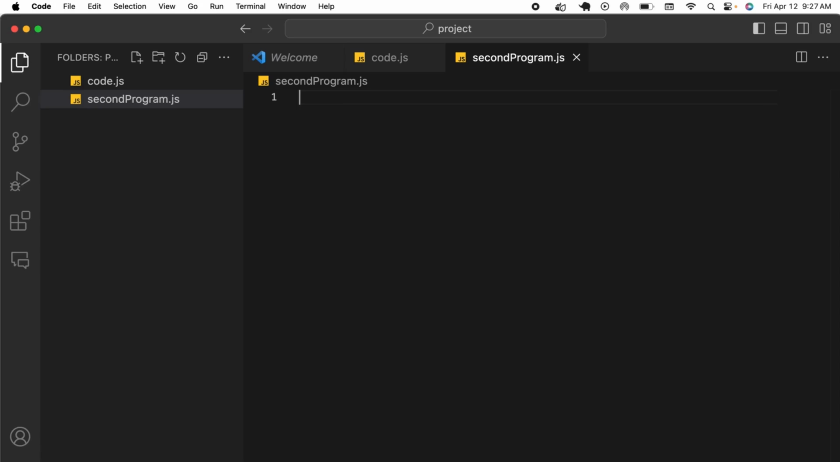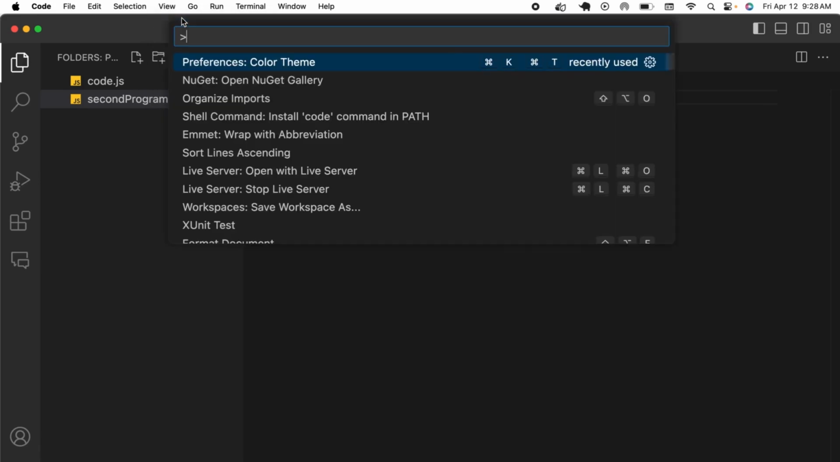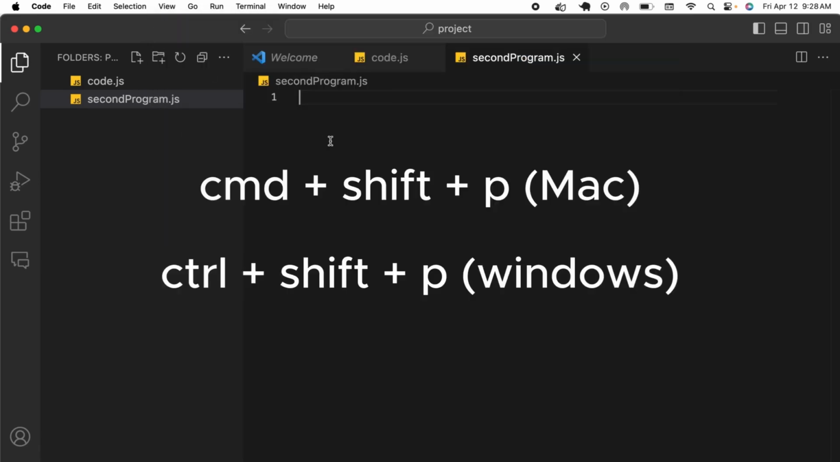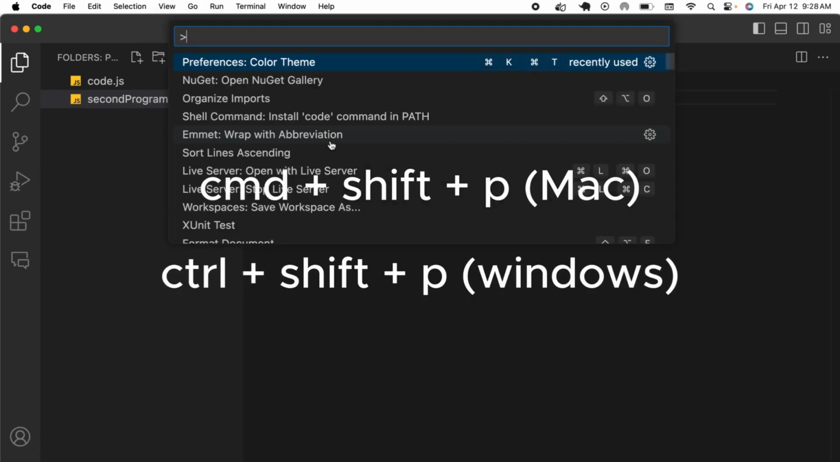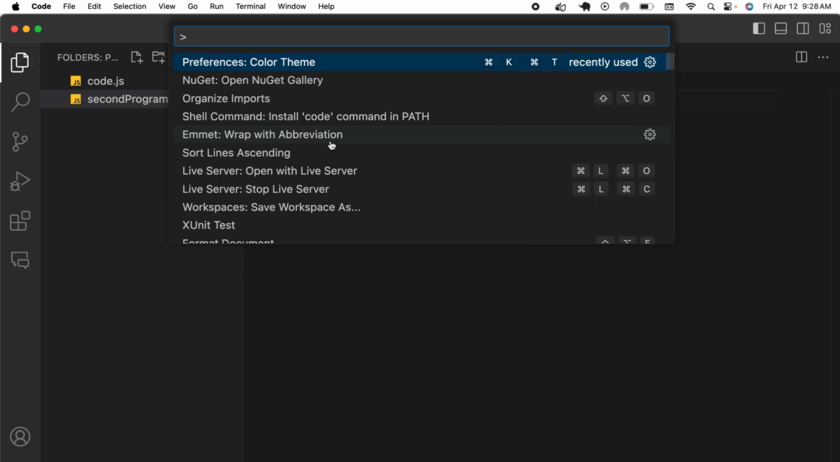The next thing I want to cover is the command palette. You can access the command palette by going to View and then Command Palette. Now another way to do that is with the keyboard shortcut of Command Shift and P, or it will be Control Shift and P on Windows. Now the command palette is very important as it is the control center for all commands in VS Code.